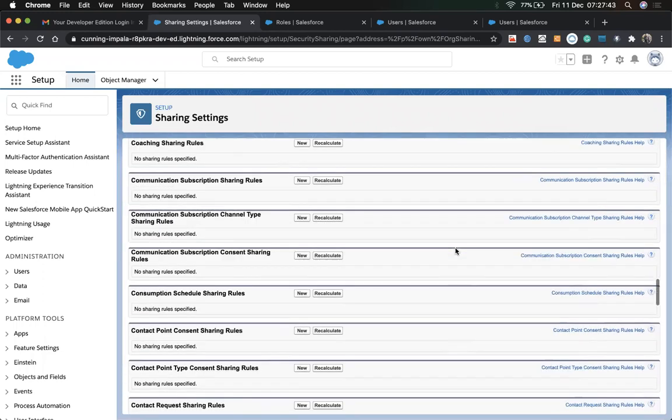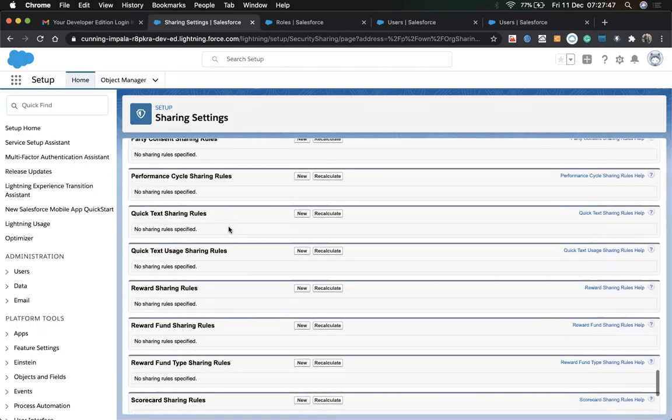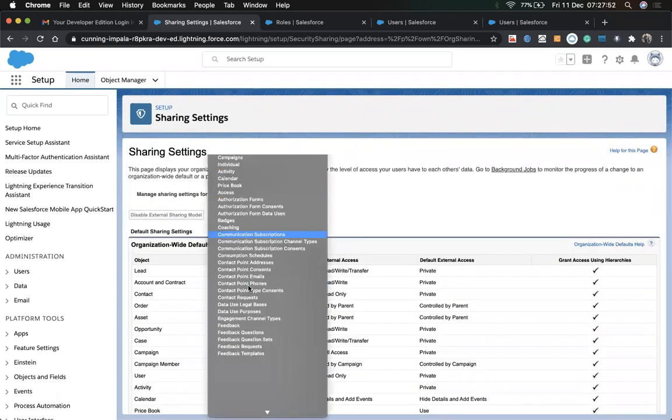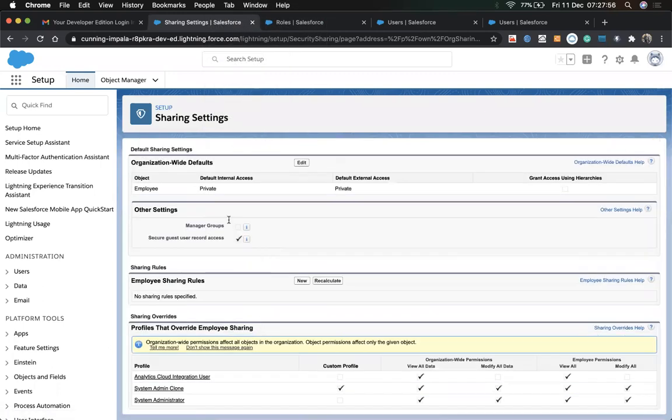For that, we have something called sharing rules. In sharing rules, we need to find our object here. Just go and click on this employee object. When you click on the employee object, you can see there is an option called sharing rules, and you just have to click on new.